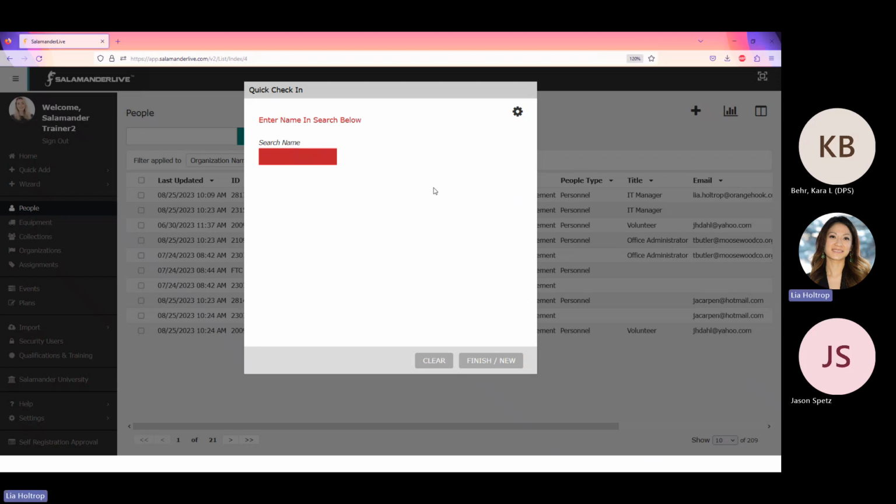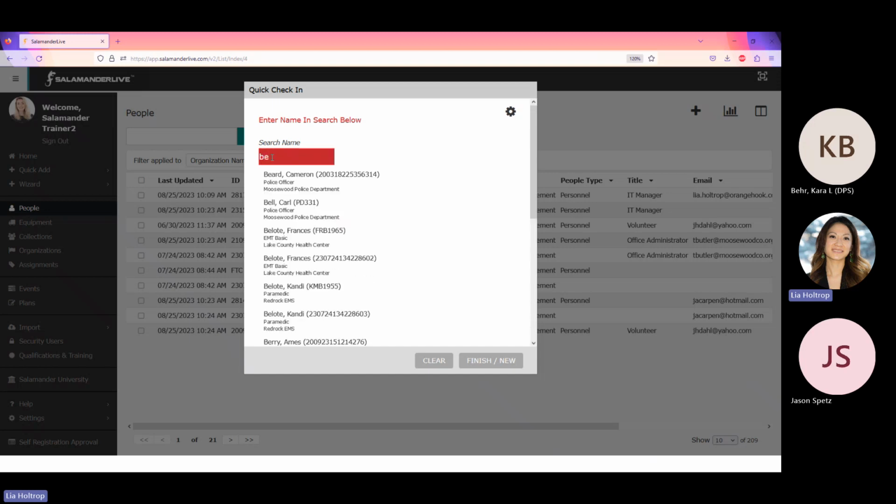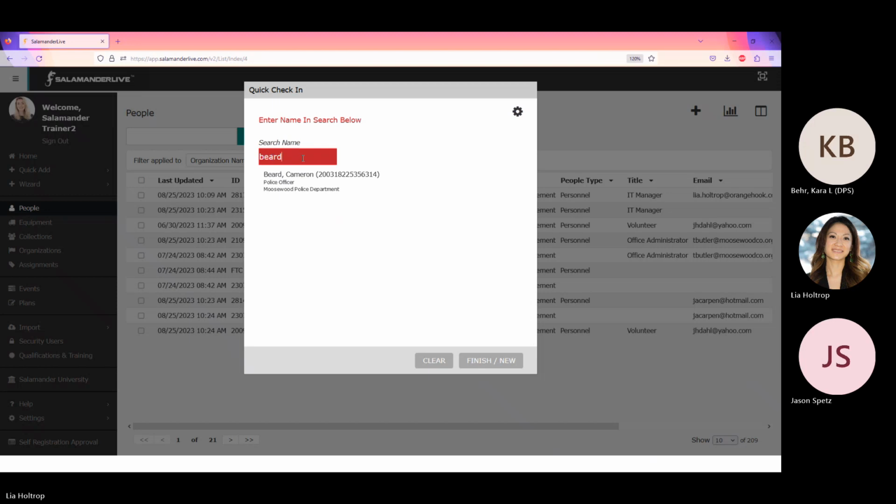Now the quick check-in wizard is ready to go. So here's your self-check-in kiosk, if you want to call it that. The first person comes in, goes in there, and can search for their name. I'm going to search by last name. You can search by first name or by last name. So here he is, Cameron Beard. I'm going to select that, so that's me. I'm going to say, okay, this is me, Cameron Beard.